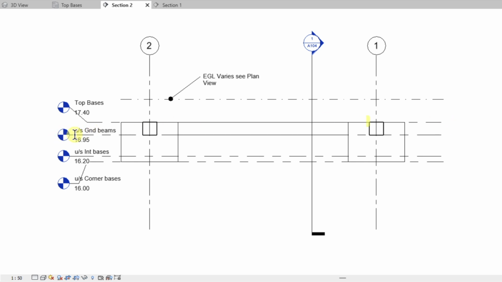We have the underside of the ground beams again. So here are the ground beams at 16.95. Then we have the underside of the interior bases, internal bases, which is 16.2. Now we can't see those in this section. We can only see those in section 1. But nonetheless, the level is there.